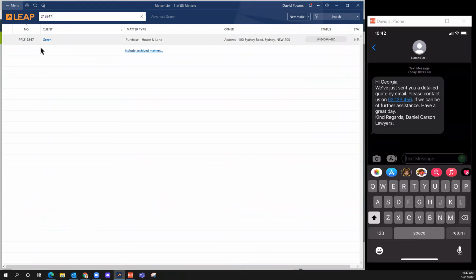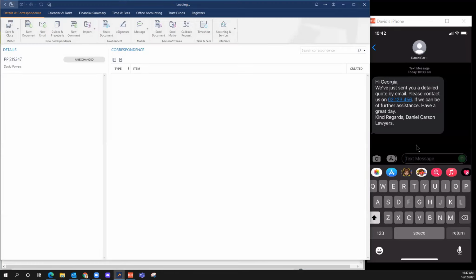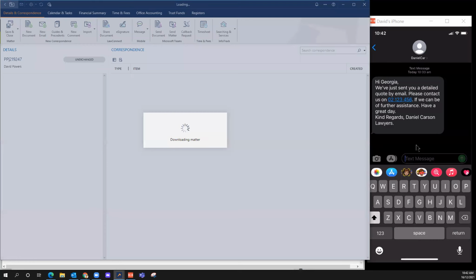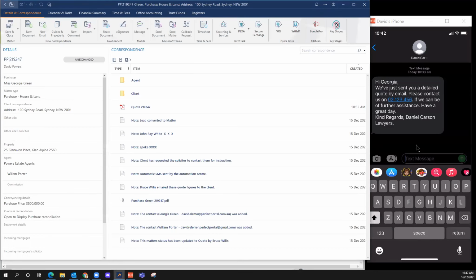Perfect, so it's pushed over to Leap. It's pretty fast. It shouldn't take any longer than 5 minutes, but once again, it all depends on your internet speed. So I'm just going to open up that here. It's downloading the matter. And as you can see here, this is everything that I've done within Perfect Portal. So the quote generation, sending out the quote, logging your activities, the instruction, the actual quote itself. So that's all going to be within your correspondence, okay?